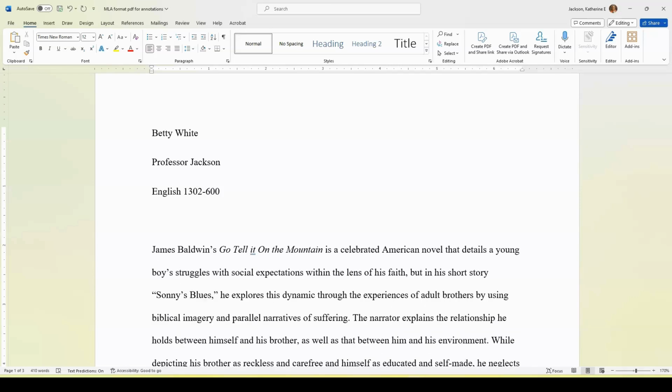Then you would put the assignment due date in international format. So in the US, we would write something like May 22nd, 2023, right? Well, in the rest of the world, they would say 22 May 2023, and that's what MLA uses. So it would go day, month, year.